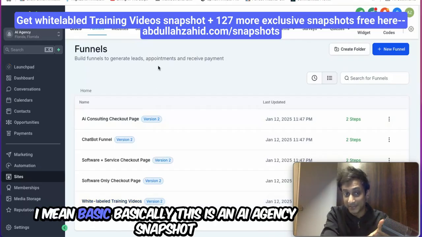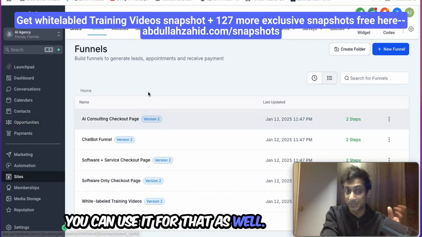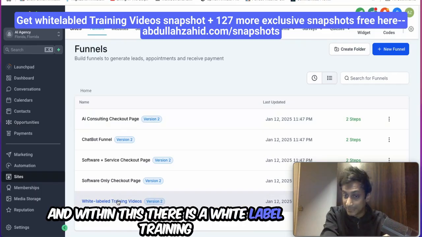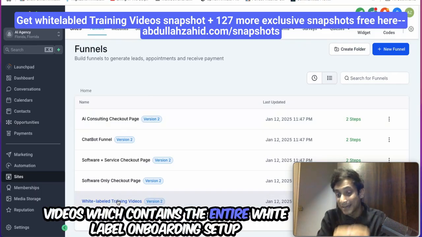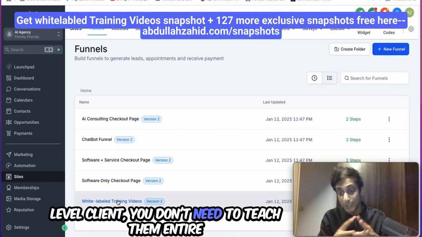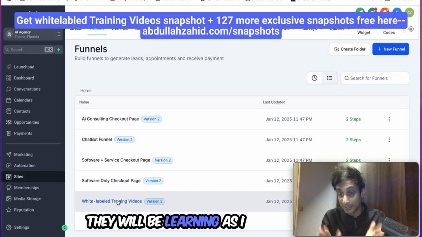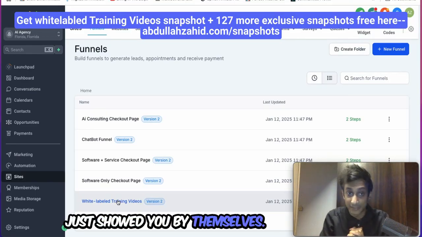Basically, this is an AI agency snapshot where all the website and the workflows are also there. You can use it for that as well. And within this, there are white label training videos which contain the entire white label onboarding setup, so that every time you onboard a new Go High Level client, you don't need to teach them all of these things, right? They will be learning, as I just showed you, by themselves.